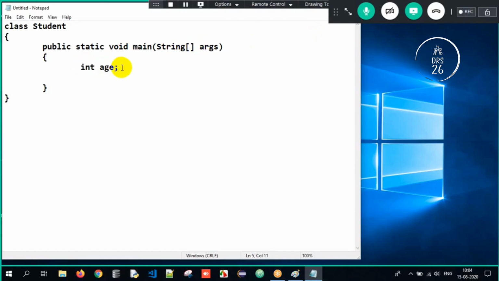So this is called variable declaration. What is this called? This is called variable declaration. And in order to initialize it, how am I supposed to do it? I have to write age equals 20. So what am I trying to do here? First line declaration and the second line initialization. So I'm done here.